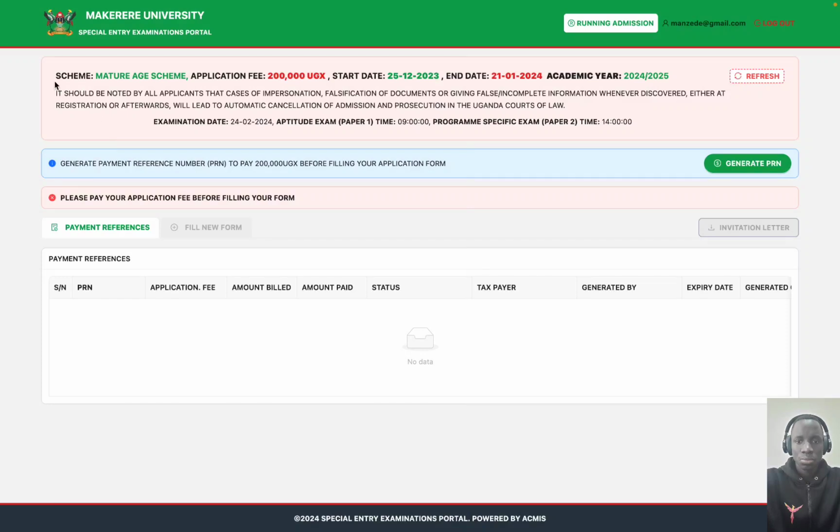You can see the instruction is saying the scheme is the Mature Age Scheme. The application fee is 200,000. The start date is 25th of December 2023. The end date is 21st of January 2024. And the academic year is 2024-2025.